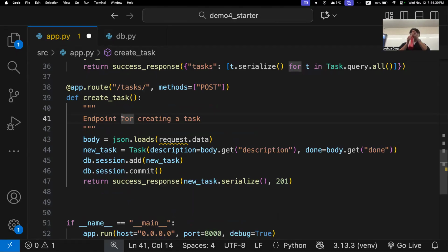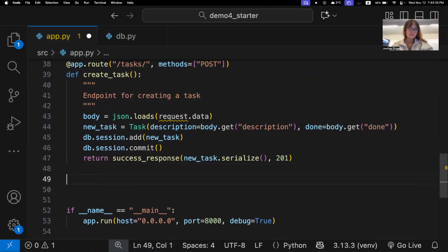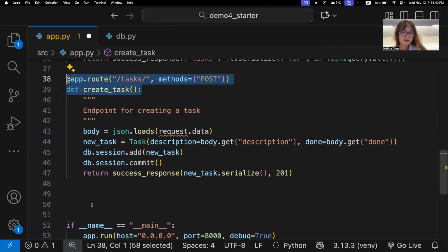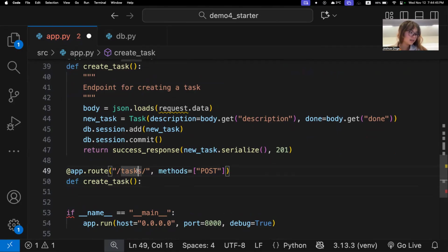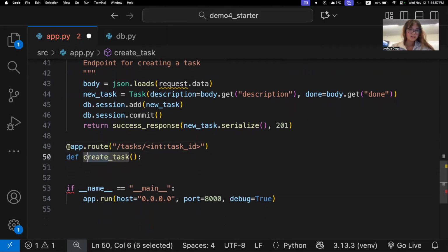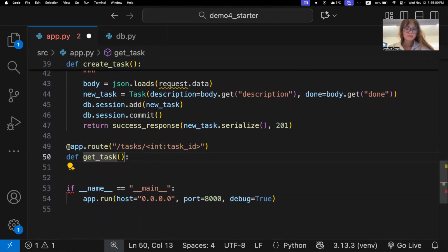Do next. Okay, so now we're gonna make another route to get the task by ID. So task, and then we're gonna pass in the ID here.